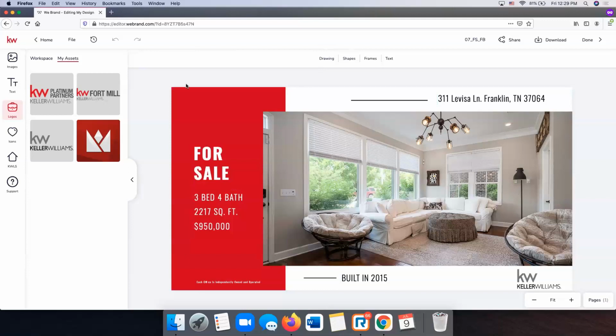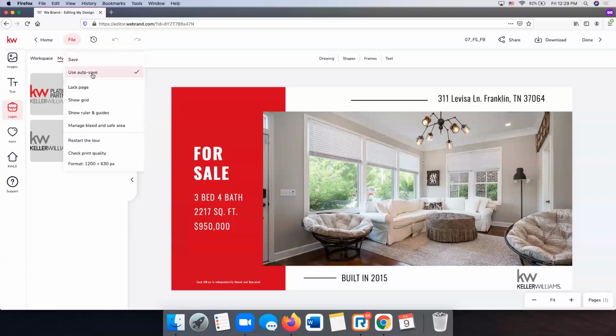So we do need to save this. If you go up here and click on File at the top left, this should be set to auto save. So this should be saving as you're working, but it's never a bad idea to check that out.